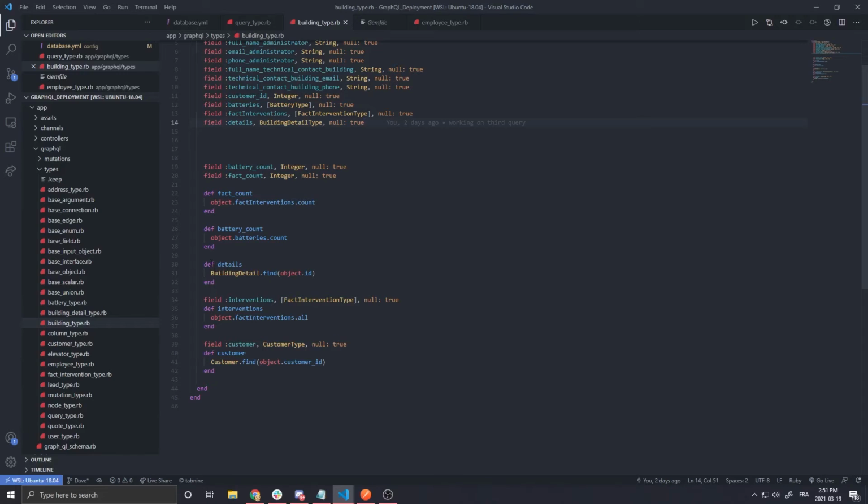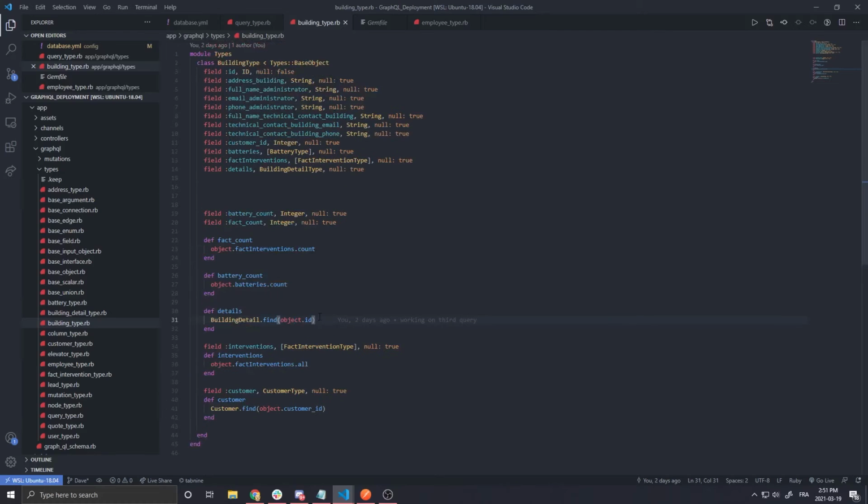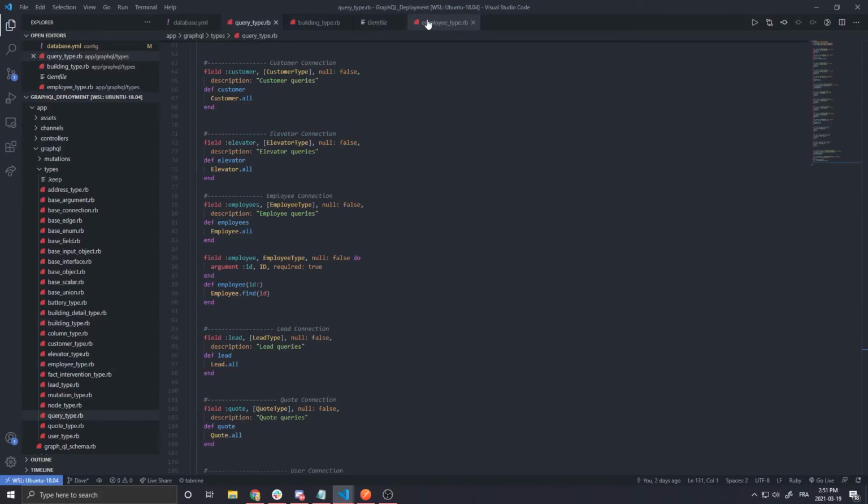So the details method will essentially find a specific building detail with the object ID. And the customer is pretty much the same. It'll find the customer specified with the object ID. So that's pretty much it for every object type.